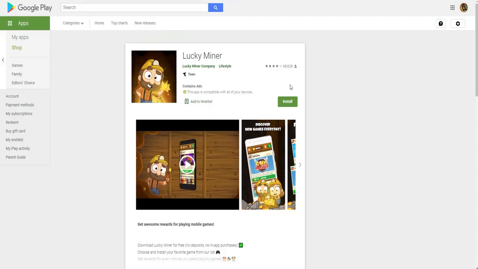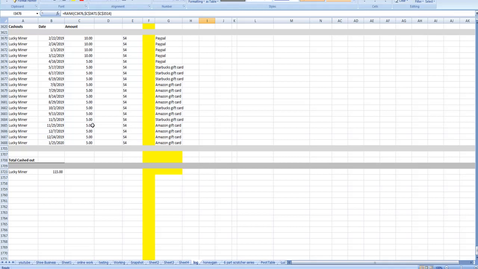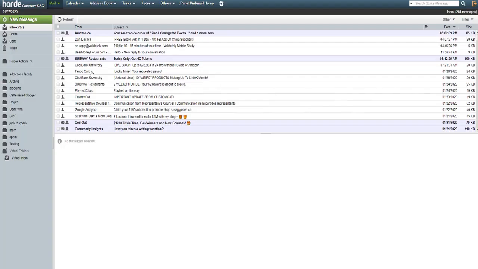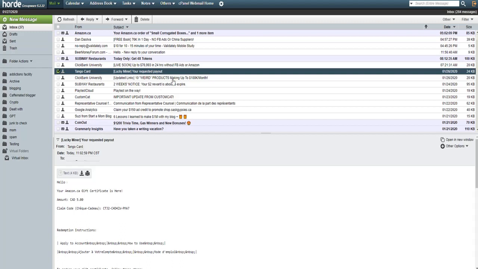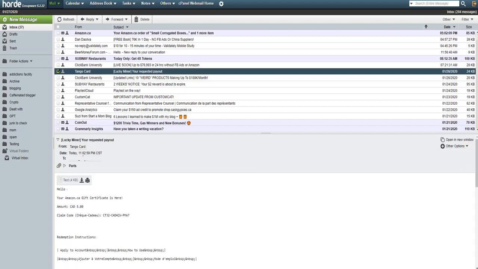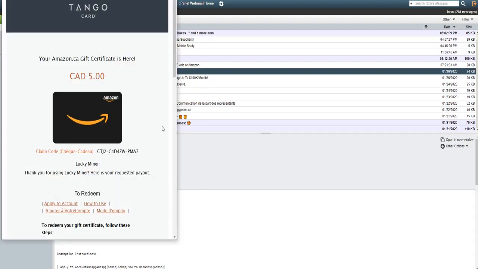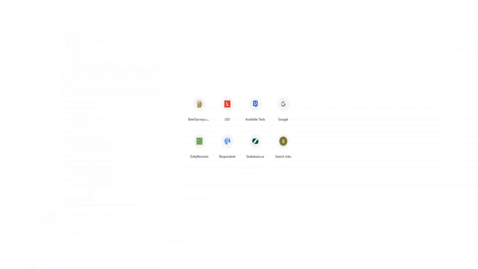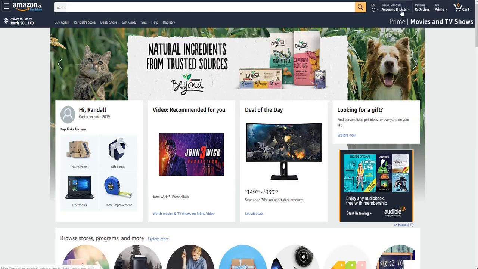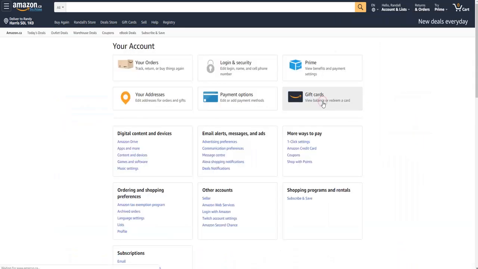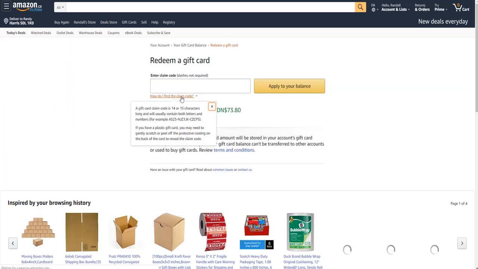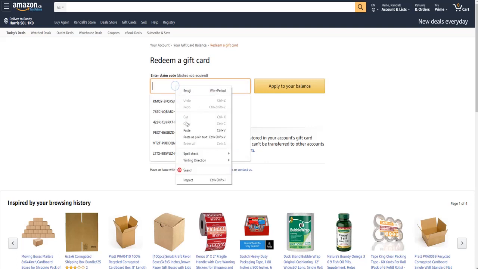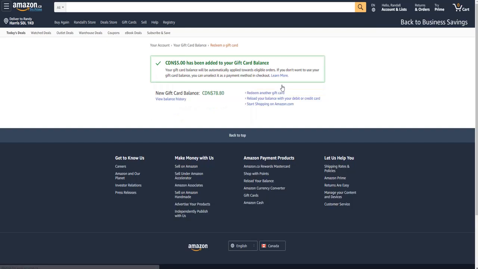Okay, so I'll go into the payout that I just received. Today is January 27th, and I requested on the app on January 25th a payment to an Amazon gift card. And now you can see the Tango card. Your Amazon.ca gift card is here. So we're just going to copy and paste that. And I'm going to go to my Amazon account.ca, of course, because I'm in Canada. And then I just go to my account, the gift cards. I'll redeem a gift card, paste it in there, and apply it to my balance. And there we go.